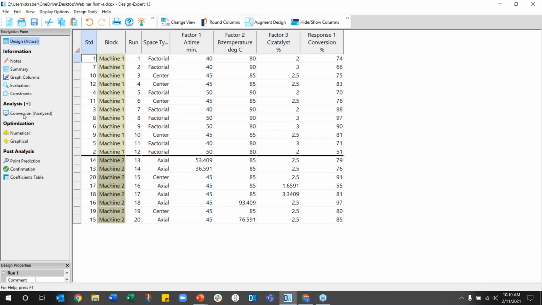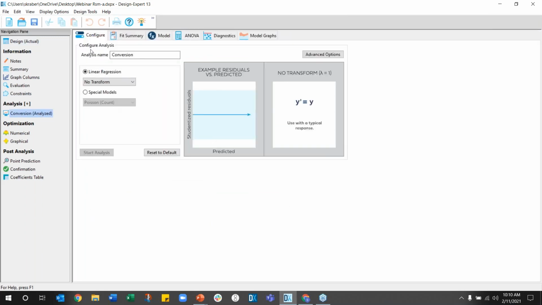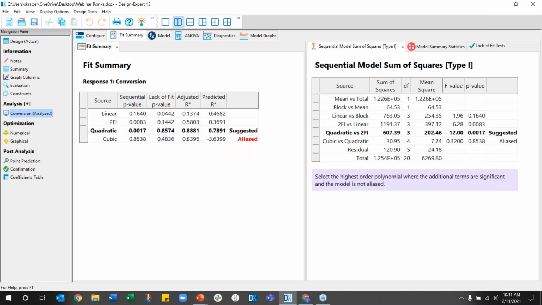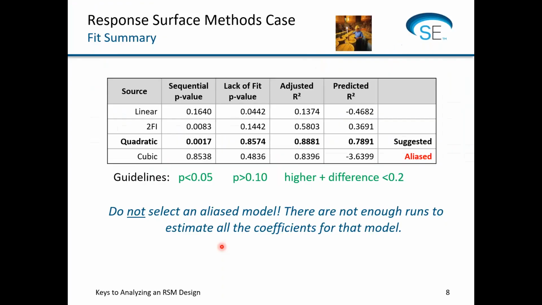All right, then we go to the analysis, and we're going to click on analysis. And like I said, version 13 now calls this the configure screen, but it still gives you all of the transformation options. We're just going to leave this at no transformation and then continue to our fit summary screen. So our fit summary, we're going to look at these statistics. I'll flip back to the screen.